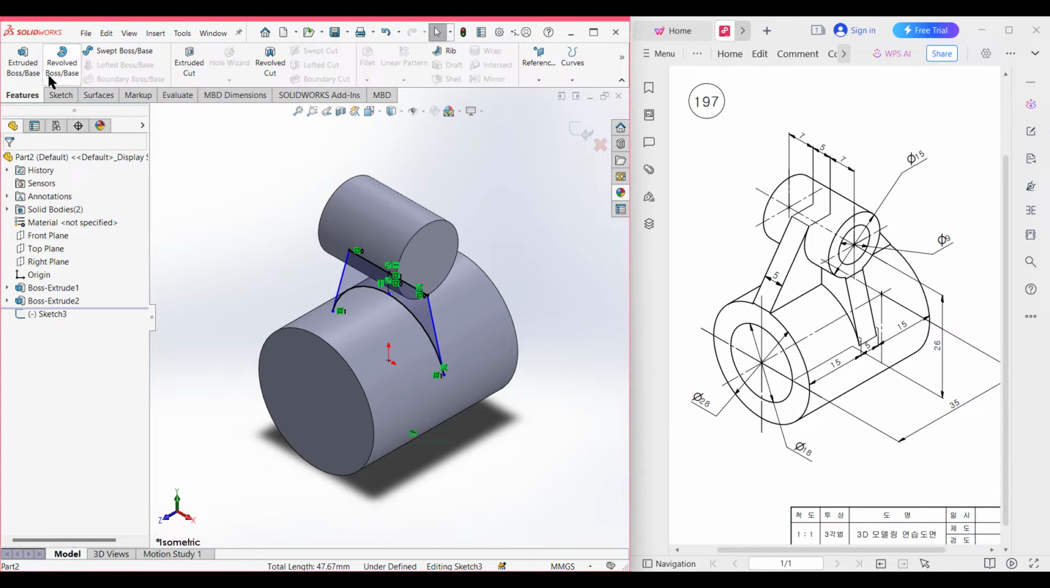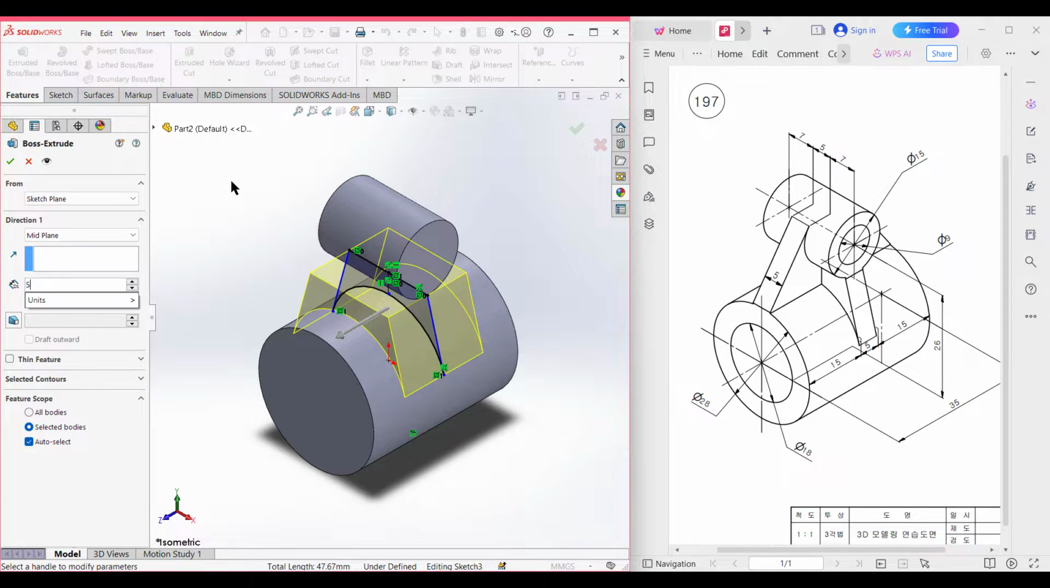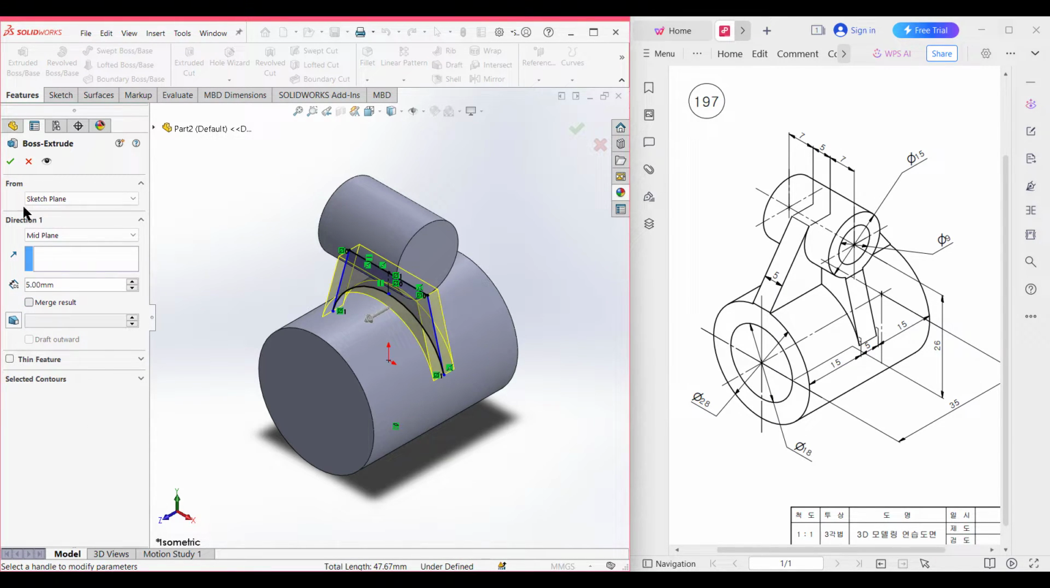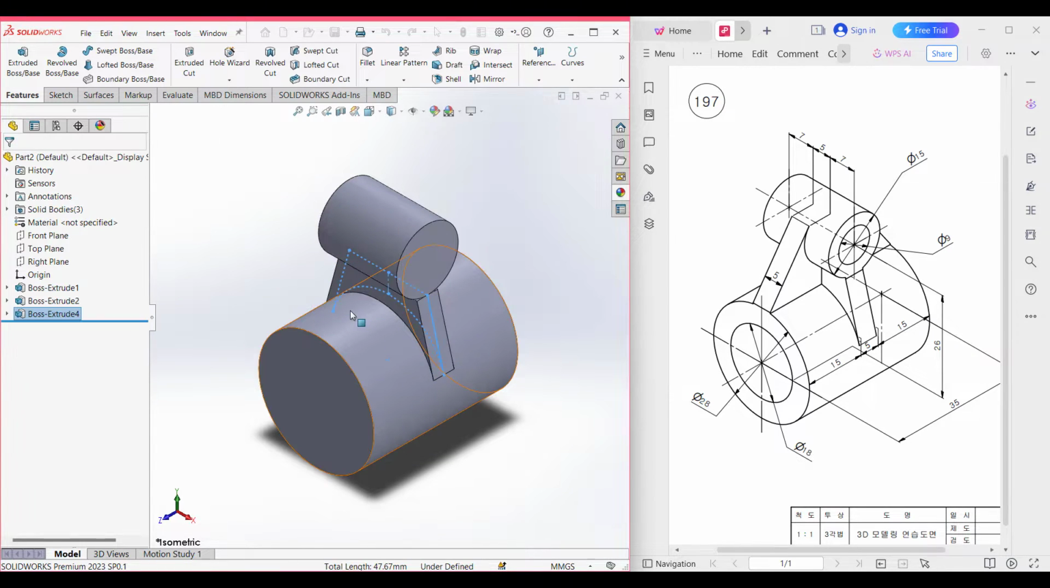Now go to features. Now extrude boss. Now extrude boss it to 5 unit from the mid plane. Okay, now press OK and make sure to uncheck the merge. Now press OK. This time our shape has been drawn.